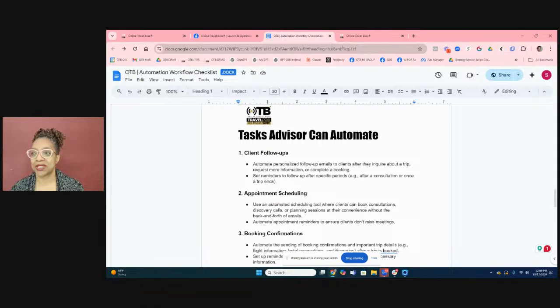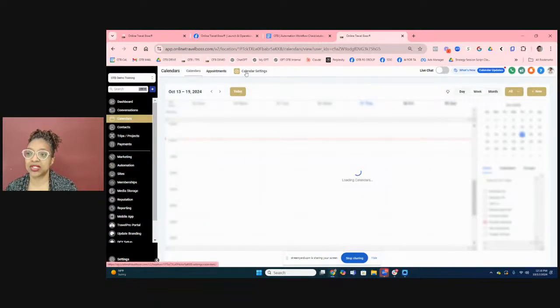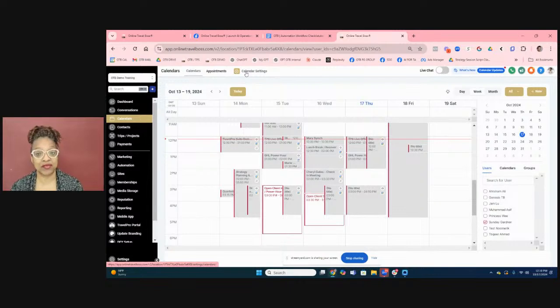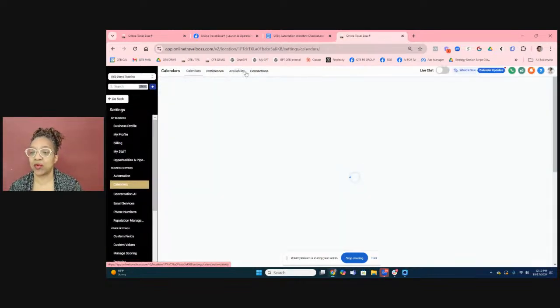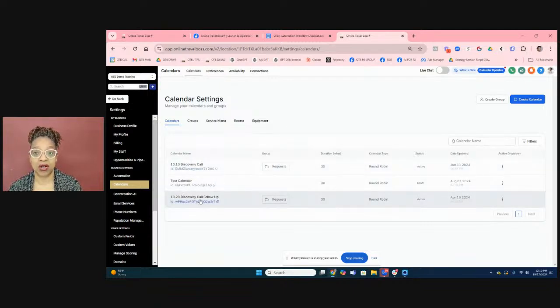Same thing in your travel business. So what I'm going to do is show you the calendar feature that we have. If you have a tool like Calendly or Acuity, or you're maybe using just your personal calendar, you can streamline and automate the booking of appointments for you. We have two standard calendars that we build for you, and all you have to do is make your availability known. Those are the discovery call and also a discovery call follow-up.